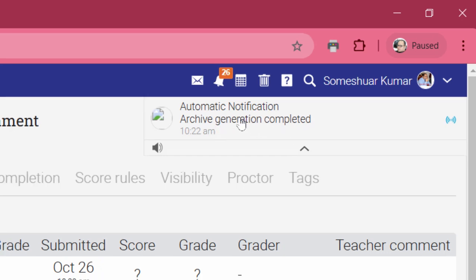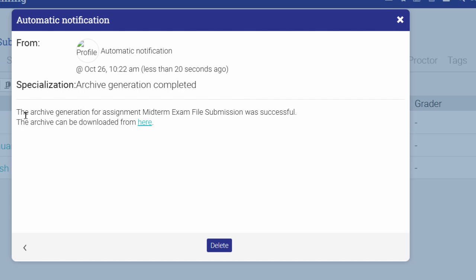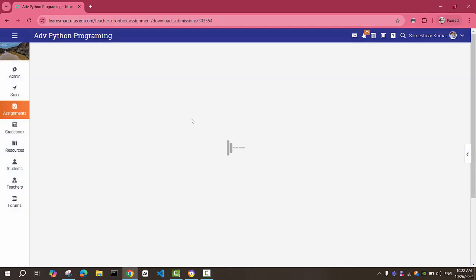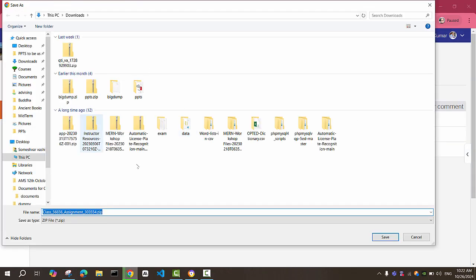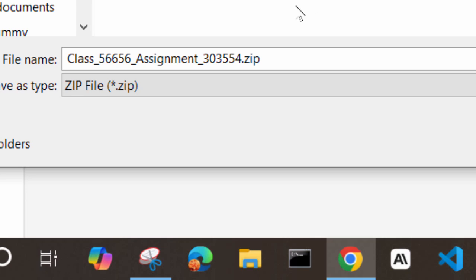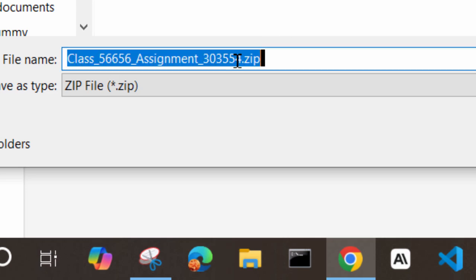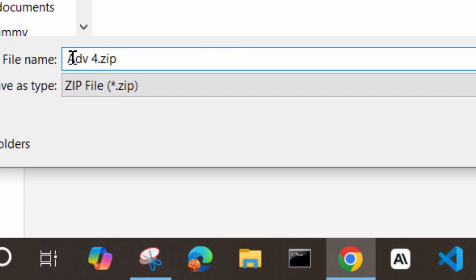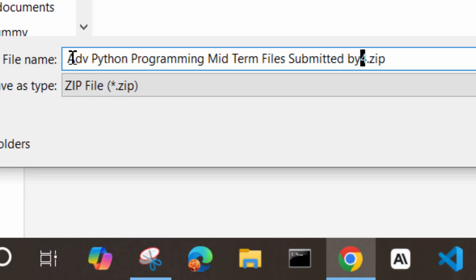So now you click here, and then it says the archive generation for assignment midterm exam file submission was successful, and you can click here to download the compressed folder which has submissions of all the students. So you can click here. I got the option to save this compressed file. Let me save it on the desktop, and I can give whatever name I want, maybe like advanced Python programming midterm files submitted by students, something meaningful.